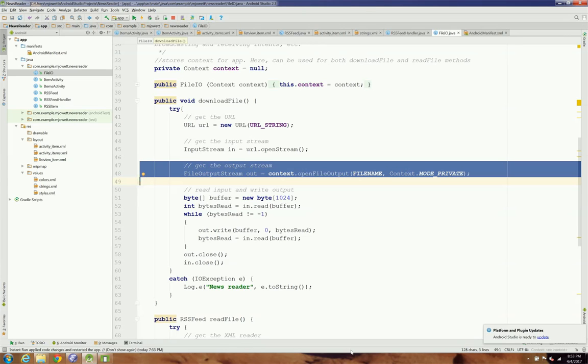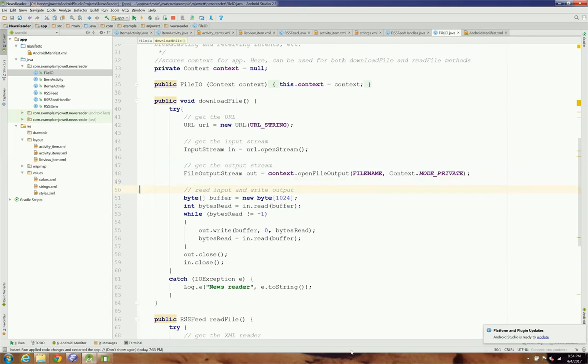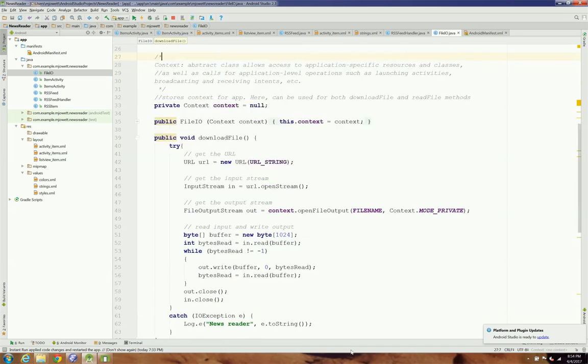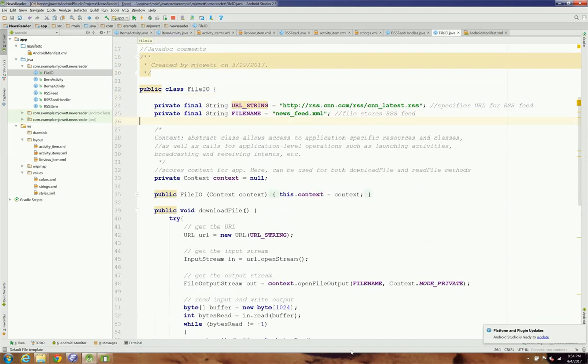By the way, I want to talk a little bit about this output stream and what mode private means. All mode private means is that you are only going to allow the current app to work with the file that's being used and no other files. So it allows the current app to work with the file that we are currently using. And the file that we're currently using is this one right here.